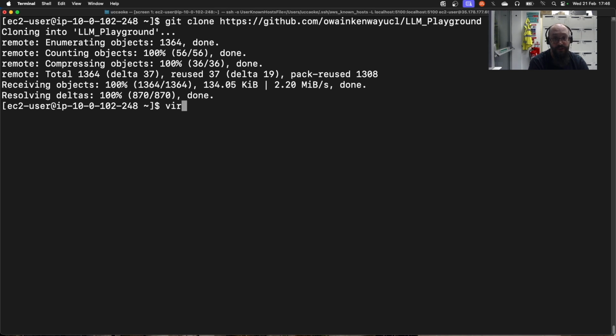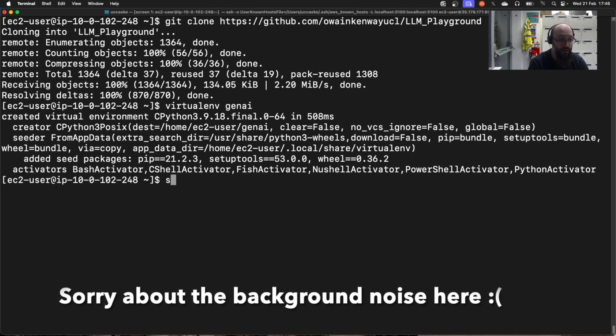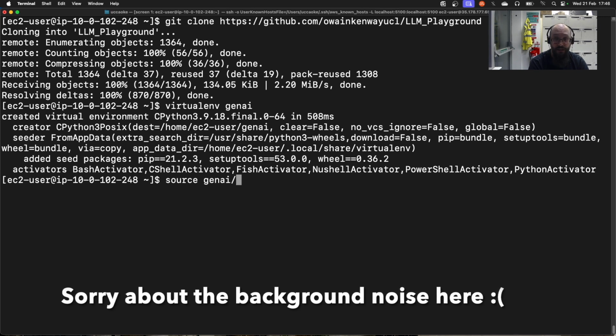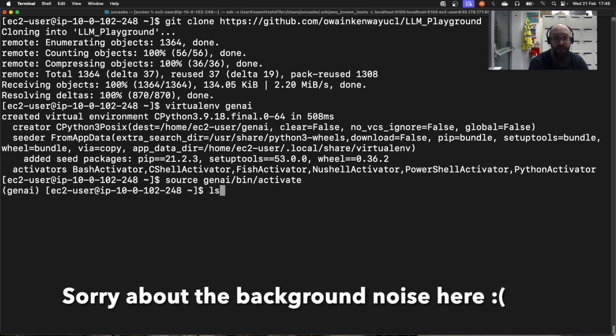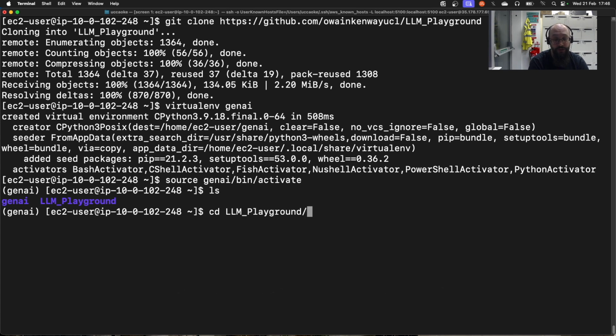The second thing we need to do is set up a virtual environment for our stuff. I'm just going to call it GenAI. Don't forget to do that. Then bin/activate. And then to install the dependencies we need, in my LLM playground repository I have a folder of requirements.txt files, and we'll need to use two: one for the actual packages and one for a tool called nvitop, which is quite helpful in showing what's going on.